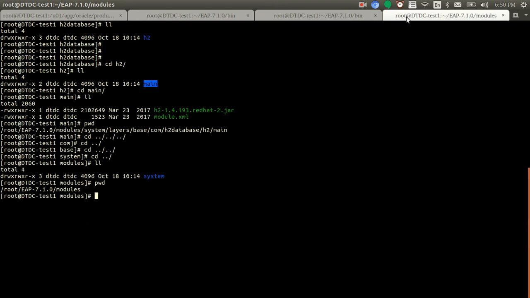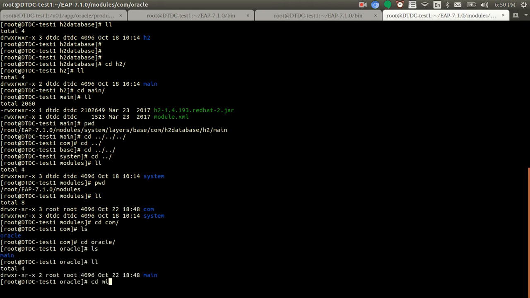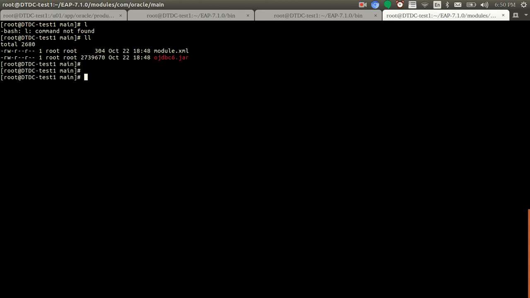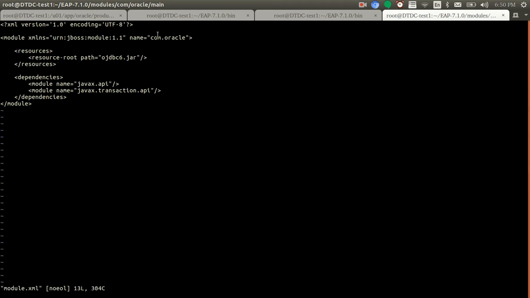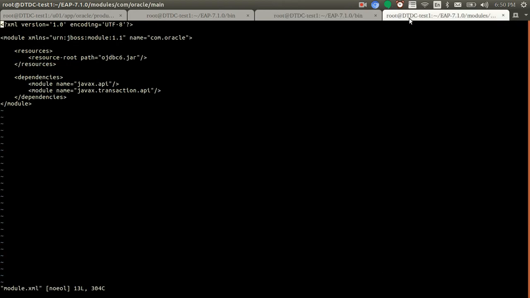It's done. Okay, so here it's created com and Oracle. It's created main, the structure. It is copied my jar file, and if you open module.xml, this com Oracle is my folder, and this is the jar file name, and this is the dependency which we provided over here. Okay, so that's all, the modules are done.